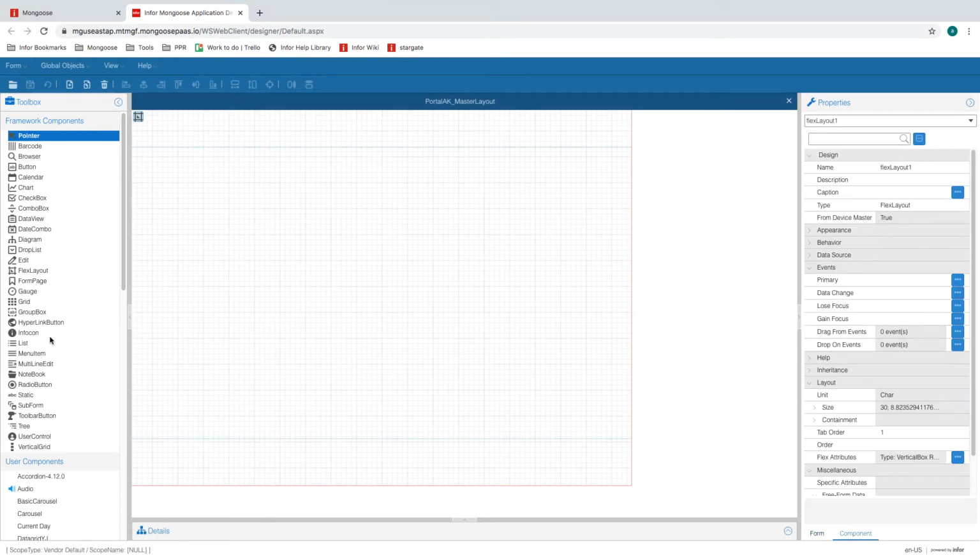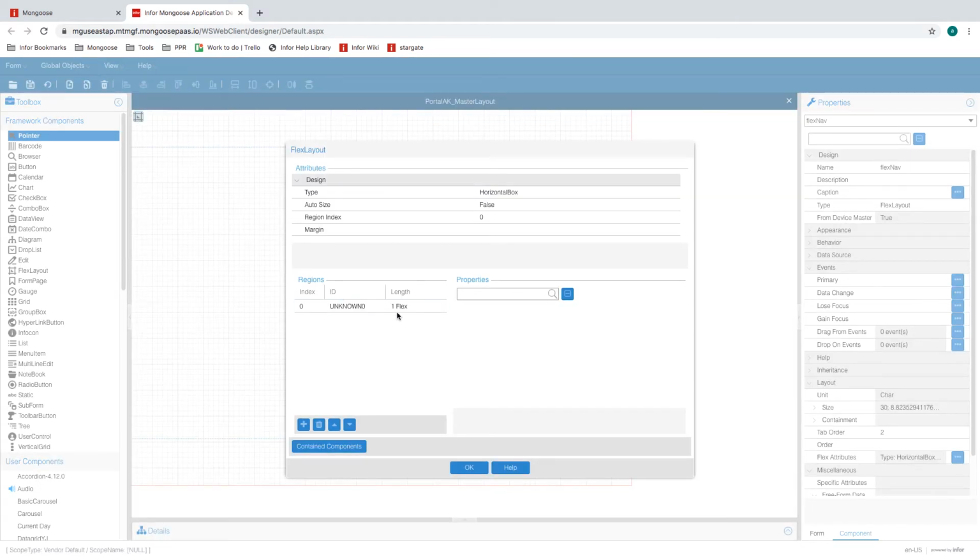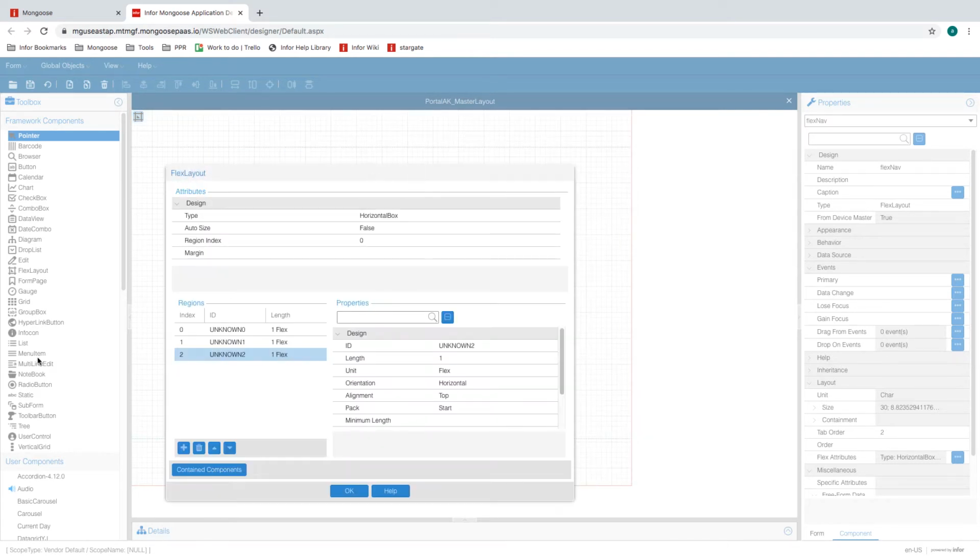Now we're going to add a flex layout to the header menu region. I'm going to rename it to Flex Nav. Click on the flex that we just created. We're going to add 3 regions, or well, 2 extra regions. They are going to be of form unit length 20. The middle region is going to be a flex, and the last region is going to be of length 25 form unit. We're going to hit OK.